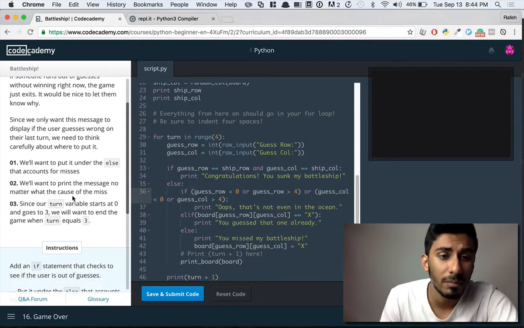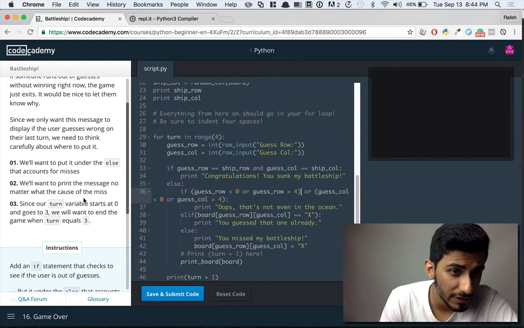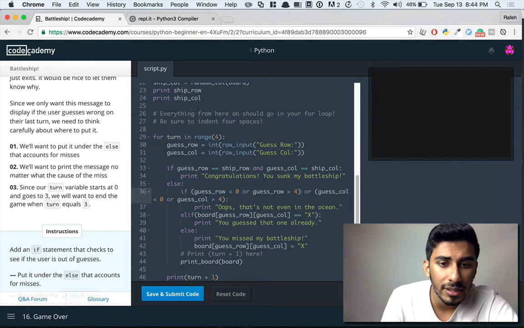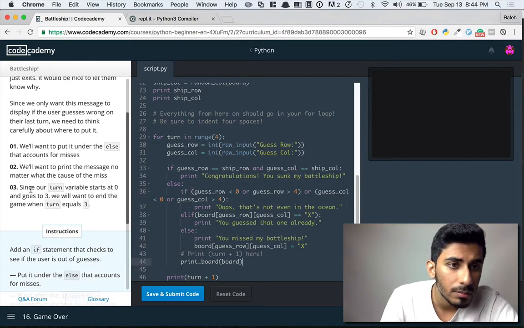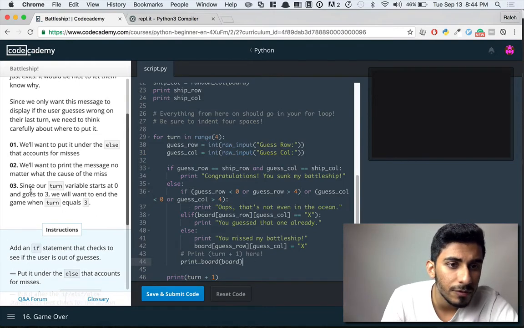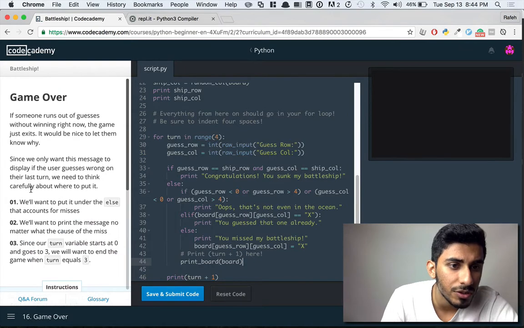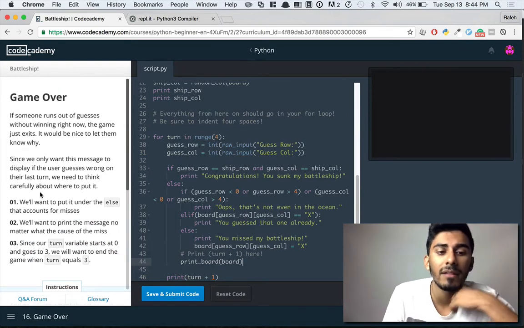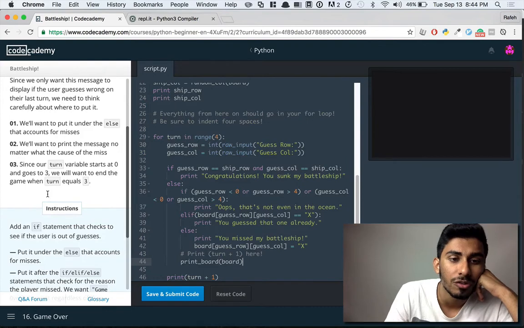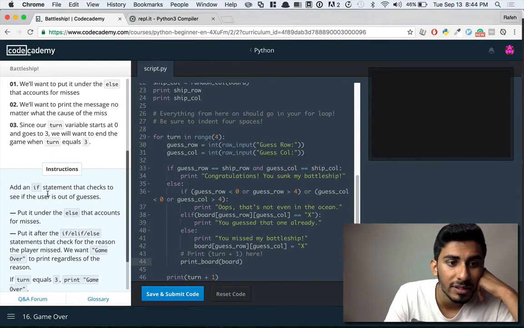We'll want to print the message no matter what the cause of the miss. We'll want to put it under the else that accounts for misses. Since our return variable starts at 0 and goes to 3, we will want to end the game when turn equals 3. Okay, that makes sense.